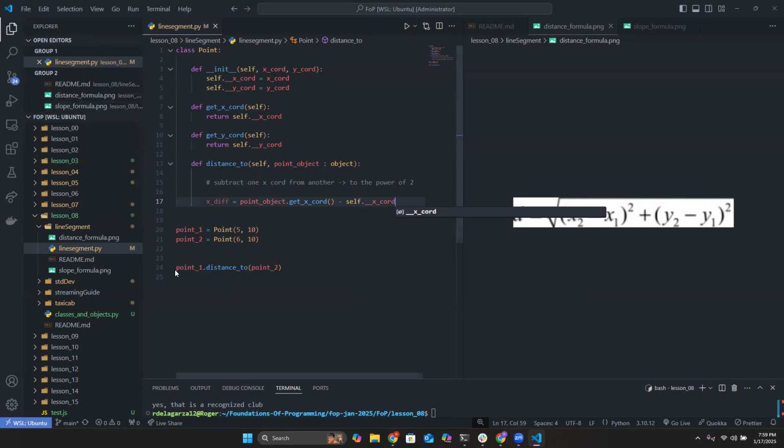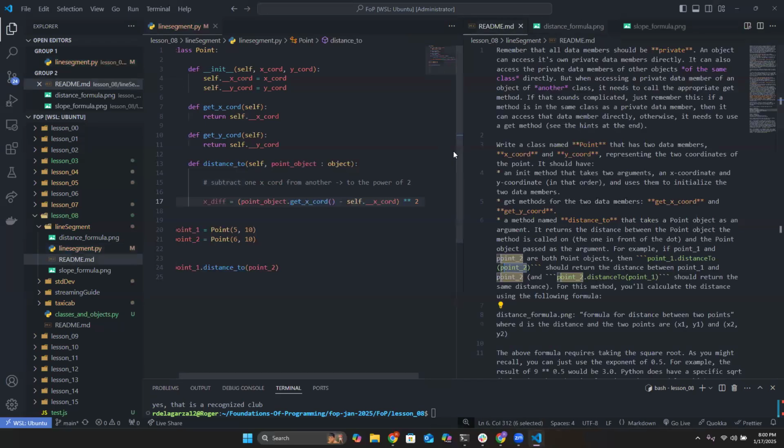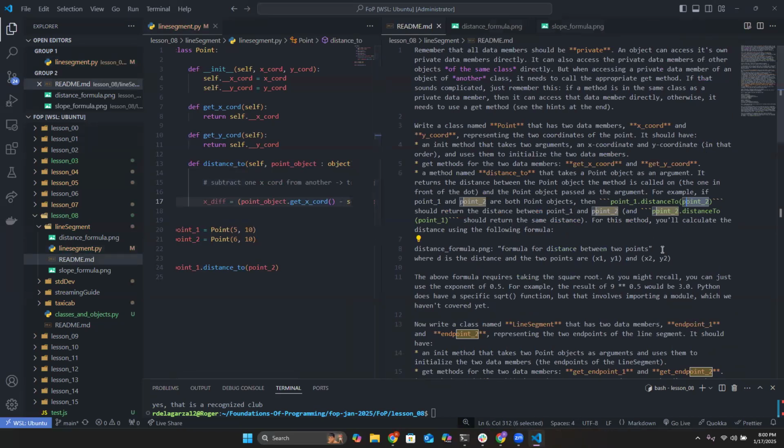So because point 1 is the one that's going to be calling this method, I can say self dot x coord, and that's going to grab the coordinate of the class or object that is calling this method, right? So that's how I get both of these x coordinates within this method. And then once I do this, I need to do this to the power of 2. So I'm going to do asterisk asterisk 2. And that takes care of the first section. When I was looking at the formula, I wasn't really clear on which came first, whether it's the initial point or the object. I wasn't really sure just based on the formula.